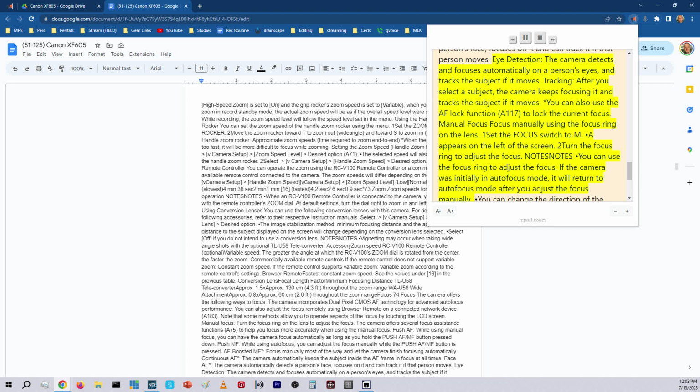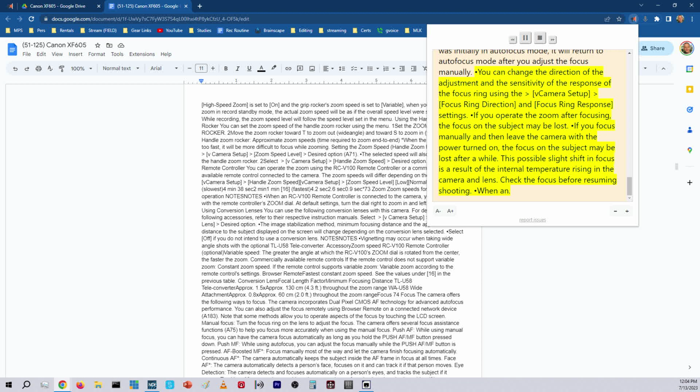Manual focus: manually using the focus ring on the lens. 1. Once set, the focus switch to M, MA appears on the left of the screen. 2. Turn the focus ring to adjust the focus. Notes: You can use the focus ring to adjust the focus. If the camera was initially in autofocus mode, it will return to autofocus mode after you adjust the focus manually. You can change the direction of the adjustment and the sensitivity of the response of the focus ring using the camera setup focus ring direction and focus ring response settings.